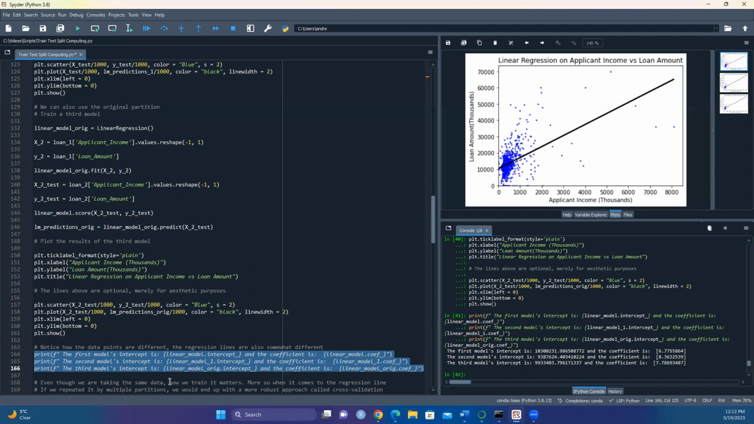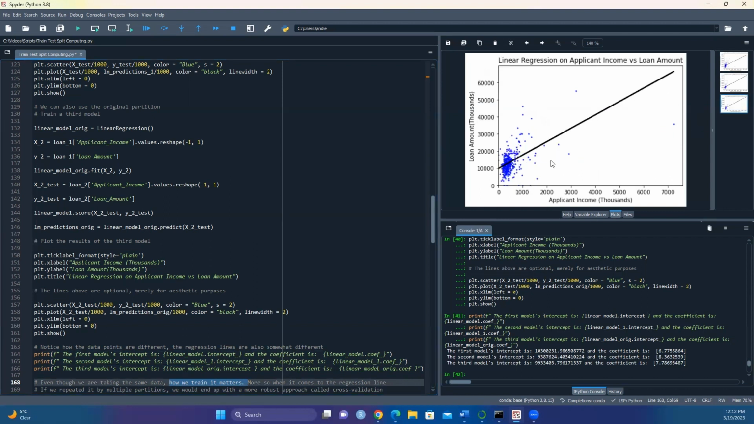Now, how we train it again, it matters a lot. And the regression line is simple, but it still varies because it is based on all the points. The least squares algorithm is looking to minimize the distance with each of these points. And that is why you have it changing every single time that we are splitting the data differently.